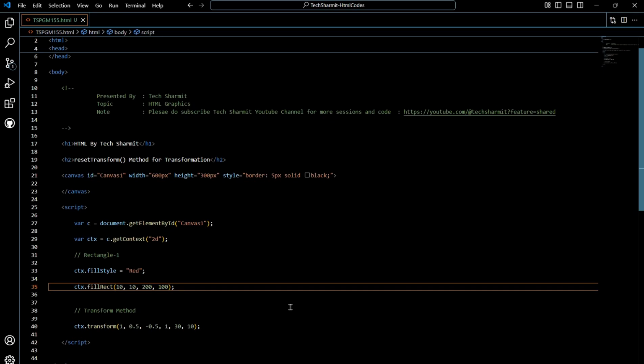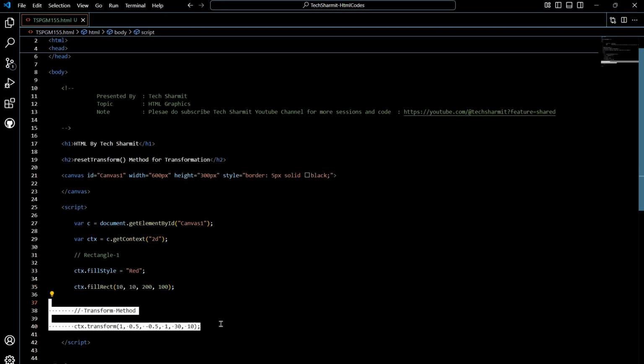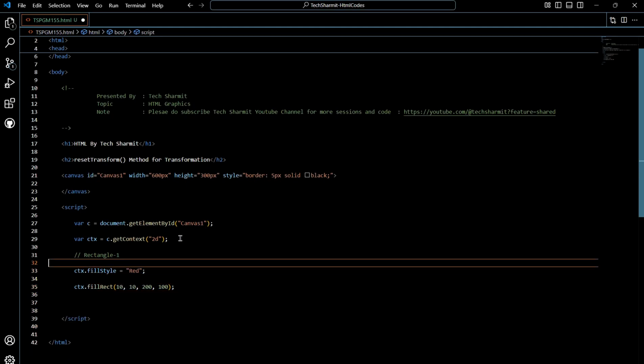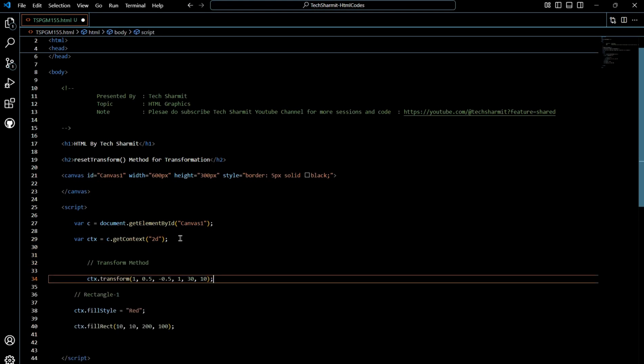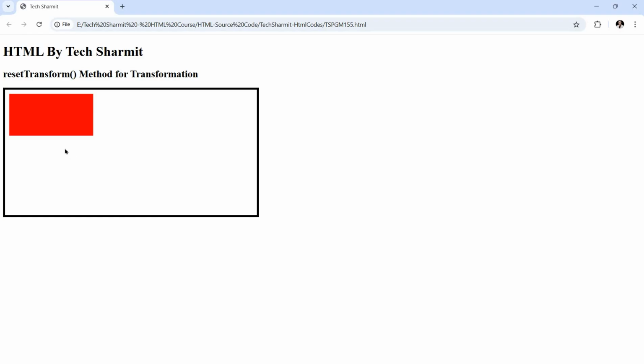Or we can do one more thing, right? Let's apply it directly here. So just prior to drawing the shape, let's apply the transform first and then draw the shape. And now you refresh it, so you can see that this rectangle has been transformed, right? So this is the one thing.